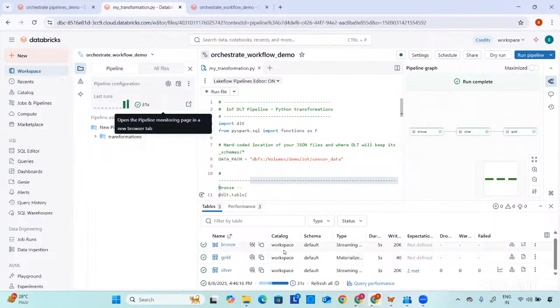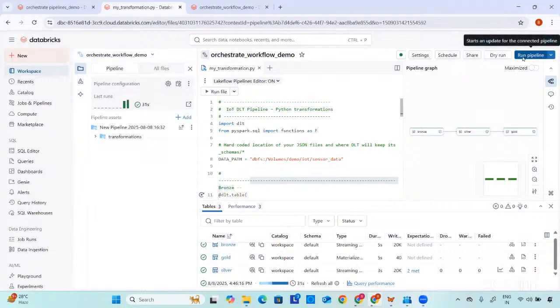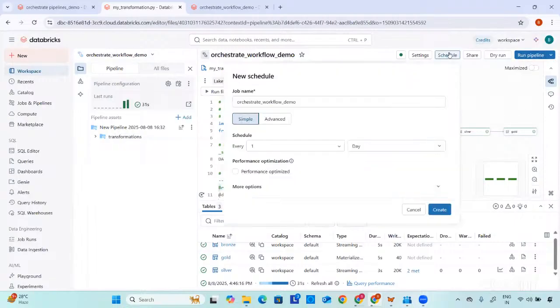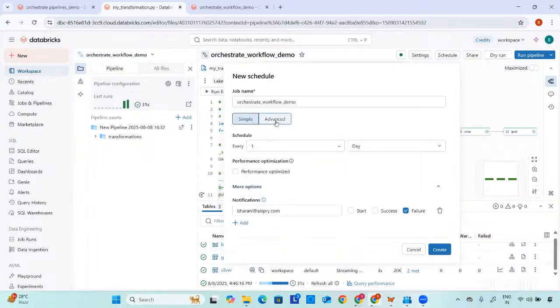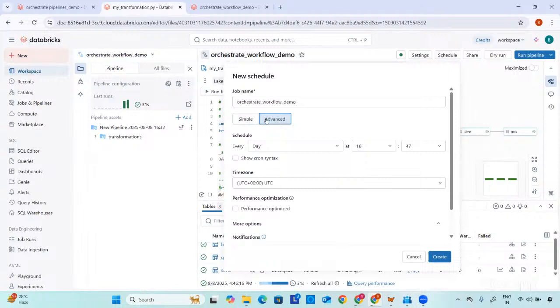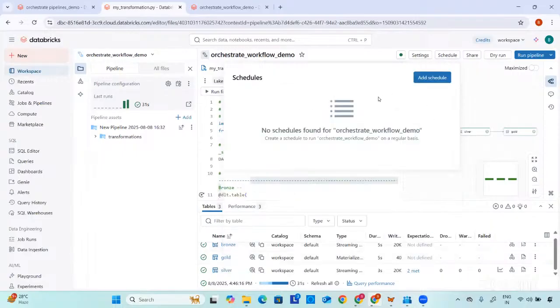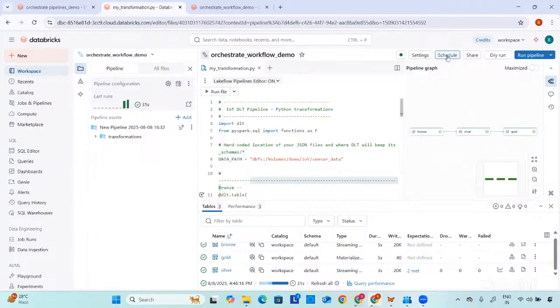Now the development part is done. Now I want to make it run automatically without my intervention. I don't want to go and run the pipeline every time. You can create a schedule. Your schedule can be once a day, or every alternate day, or every 3 days, or once in a week. You can select that, or if you want to customize your schedule, go to the advanced tab and create a cron expression here. Anyway, this is for demo purposes. I'm not setting any schedule.